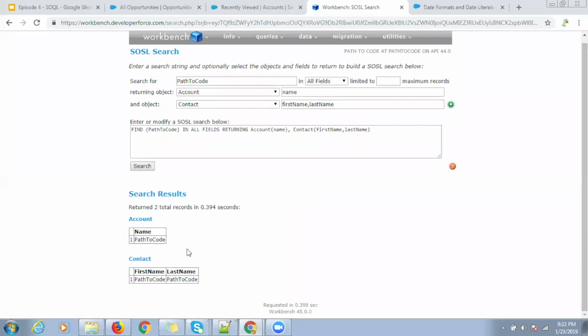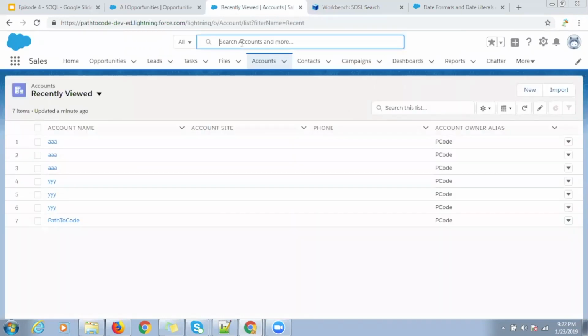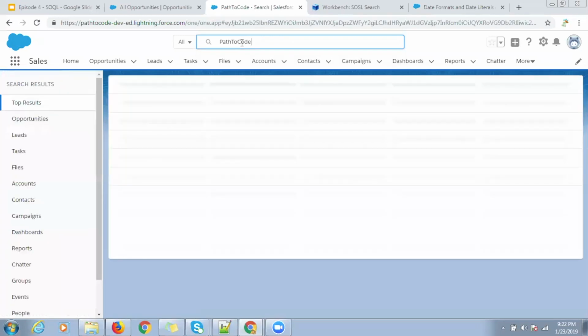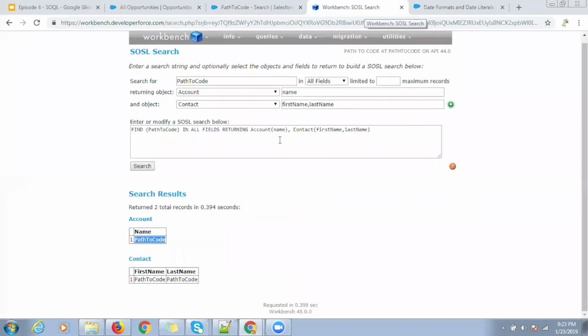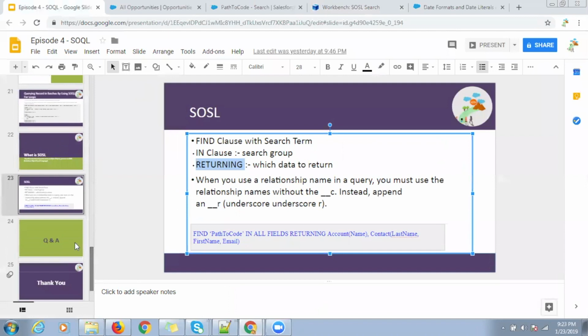So if you see, with pathtocode as the name, I have one account and one contact. If you go and search in the global search, it will give you the two records, one account and another a contact. So this will give you all the records which contain pathtocode in any field. It doesn't matter whether it is in the first name or the last name. I'm just saying all fields means all fields. So like that you can create the SOSL. So that is what I have in my list.